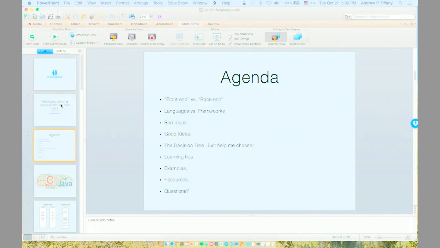So here's an agenda of some of the things we'll cover today. You've probably heard the terms a lot, front end versus back end, and you've probably also heard about some things that are languages and other things that are frameworks. We'll talk about the difference between both of those, and the best way to go about learning one versus the other. We'll talk about some good ideas and bad ideas for places to start. Then we'll go into a decision tree that is meant to just show you, given your situation, what might be the best choice for you.